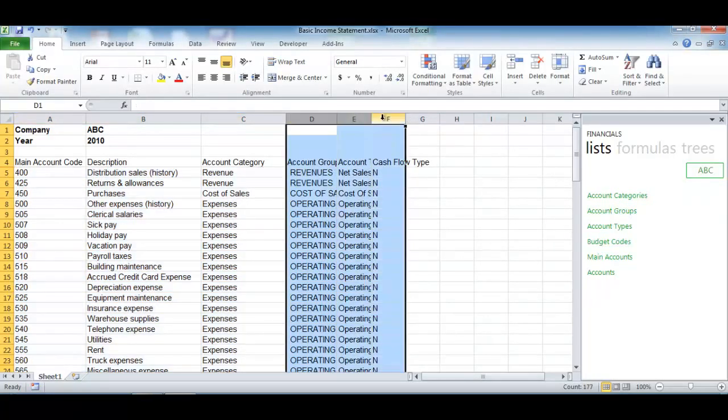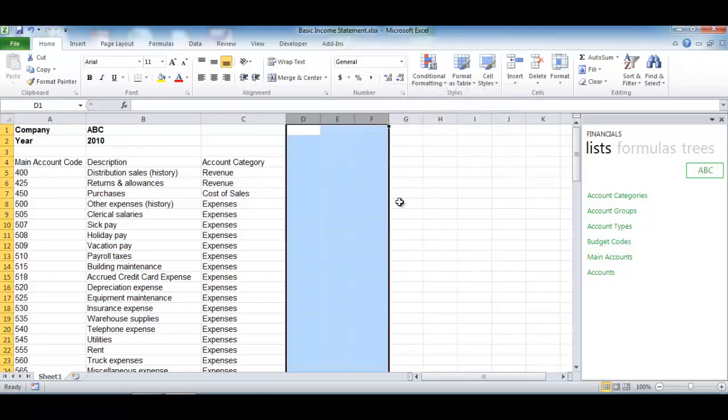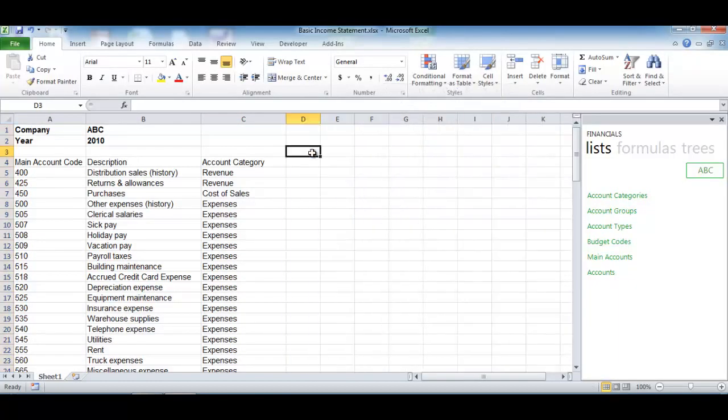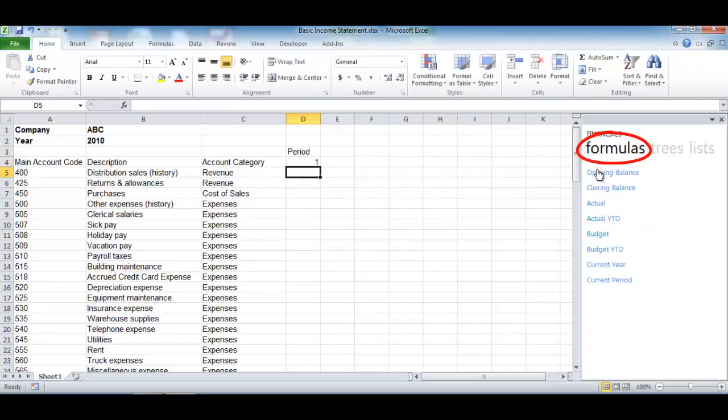Delete the columns that are not required. We will leave the account category column for the moment. Insert a column heading for the period, then select the Formulas tab from the Report Designer add-in task pane and drag and drop the actual formula onto your spreadsheet in the same row as your first account.